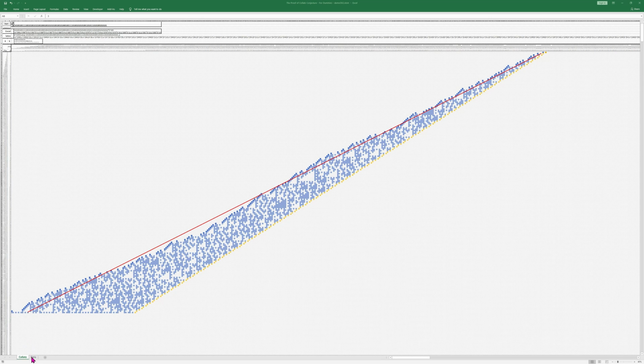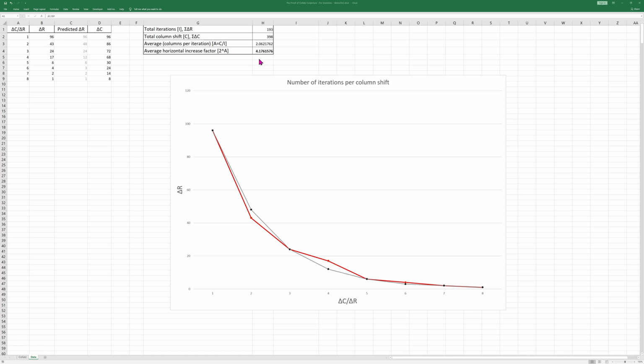Let's check the statistics for this case. Here we see that in this case the average increase factor is greater than 4. And we see that for particular elementary increase factors, sometimes our real results are below the predicted values, sometimes above. But on average they are very close to our predictions.